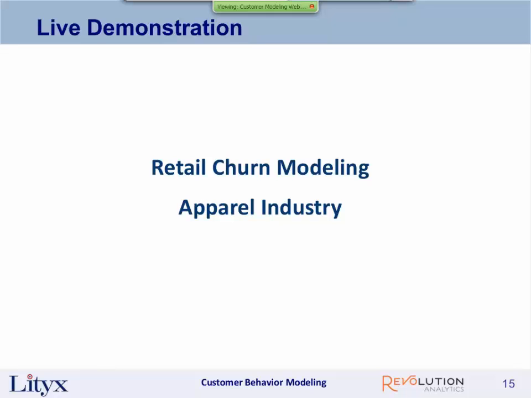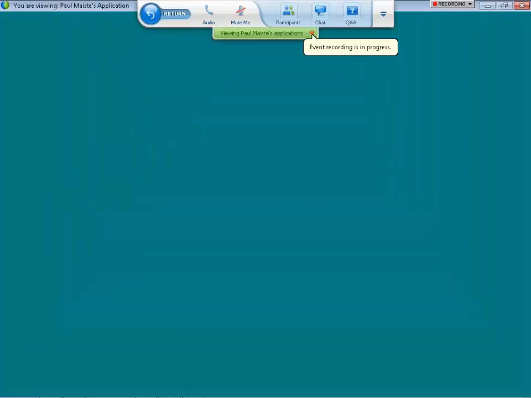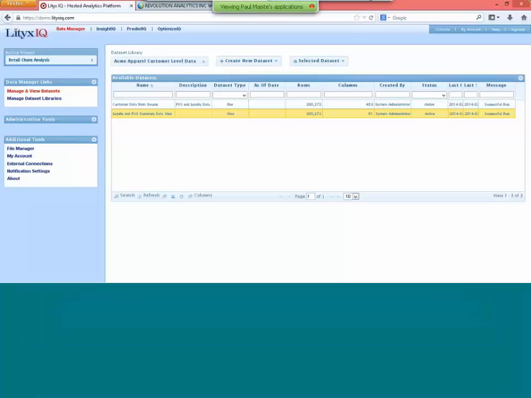So the demonstration I'm going to walk you through, this is a quick background, is going to be focused on the retail industry. It'll be a churn oriented problem, and specifically in the apparel industry. So let me take just 2 seconds here to share my browser window with the audience. And if all went well, you will now see a Firefox browser, and I'm in the Lityx IQ platform.